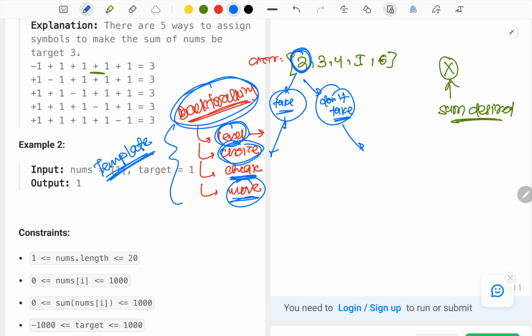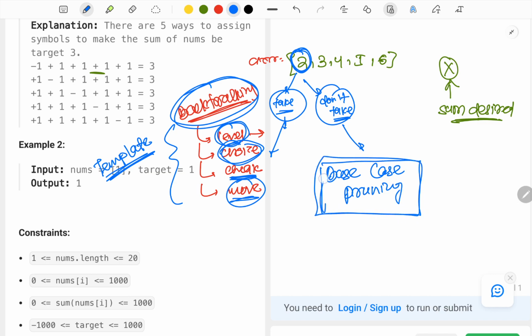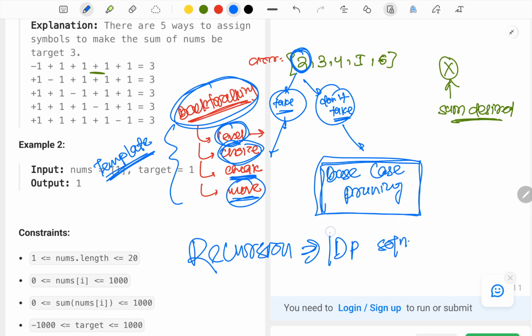Okay, so now I think let's see the code of this problem. In code, I'll explain more of these problems about the base cases, different base cases, and the pruning, right? And obviously, first I'll explain the recursion part, and then I'll move into the DP solution, and I'll also explain the thought process of adding DP to this problem, right?